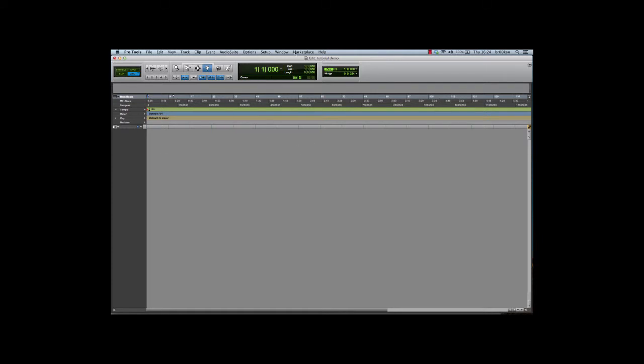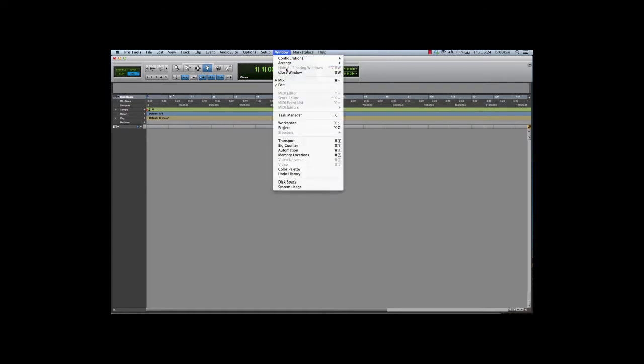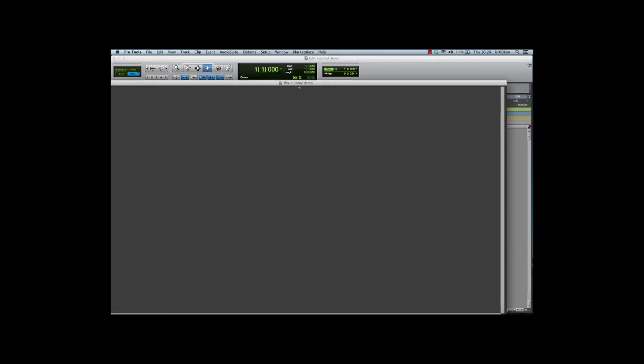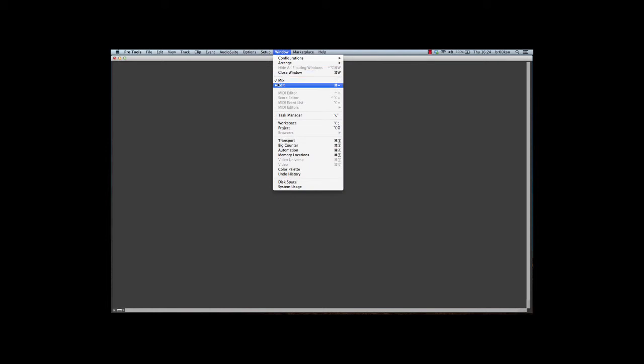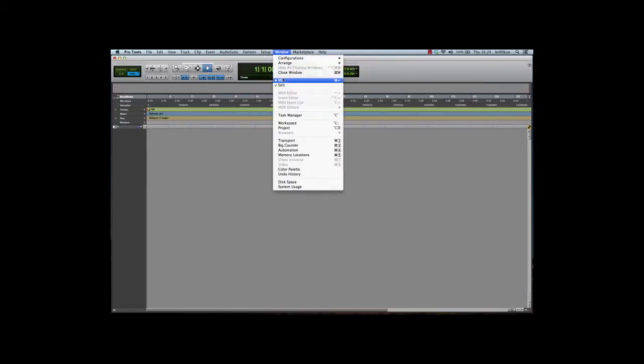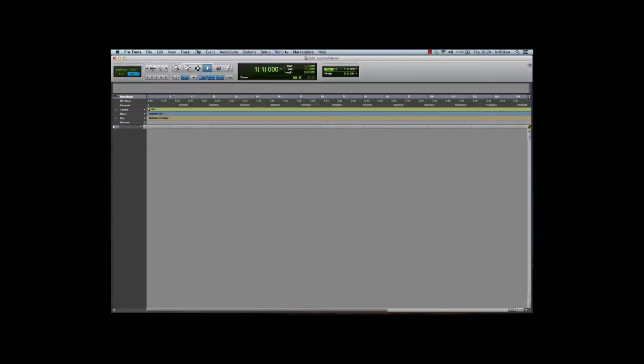I'm going to go to the mix window by going up to window here and selecting mix. I'm going to do exactly the same thing. That's how you flip between two windows, by going to this window menu and going to mix and edit. But to be honest with you, that's quite footery.